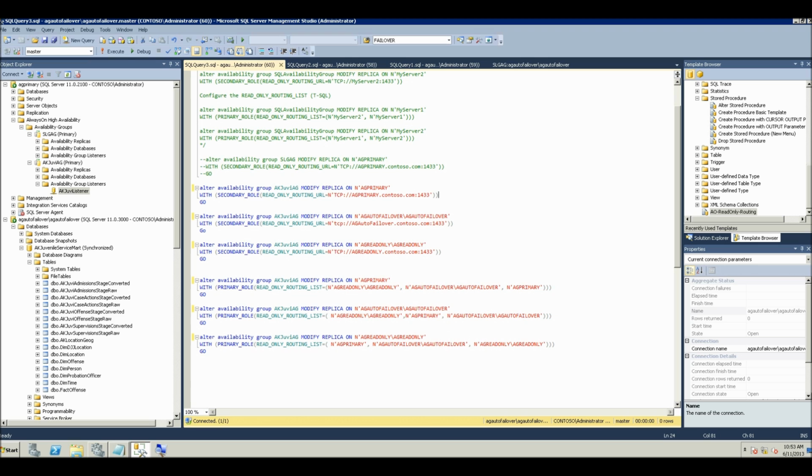So let's look at what's going on here. These first three ALTER statements, ALTER AVAILABILITY GROUP AKJUVAG, are saying when AG primary shows up in a read-only routing list and it's in a secondary role, its URL will be as follows. That happens to be the same endpoint that we created in the wizard. But you need this syntax. So resolve AG primary to TCP colon AG primary contoso.com 1433. I indicated the port 1433 for all of these.